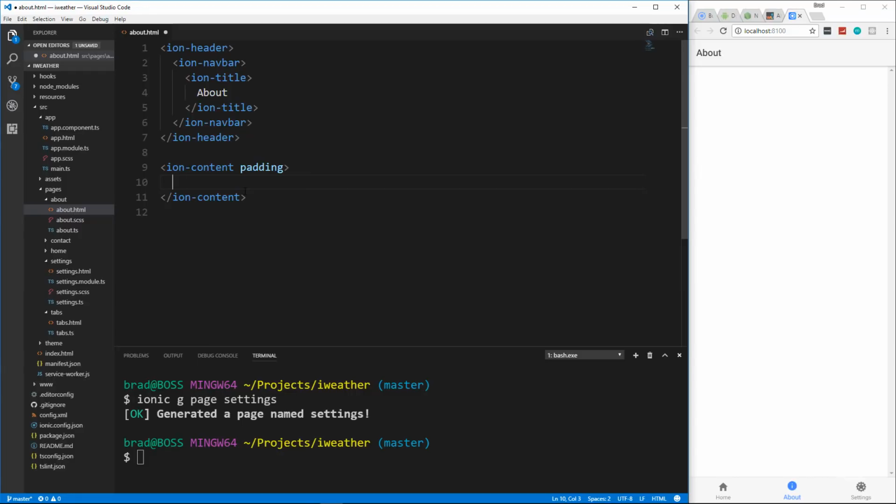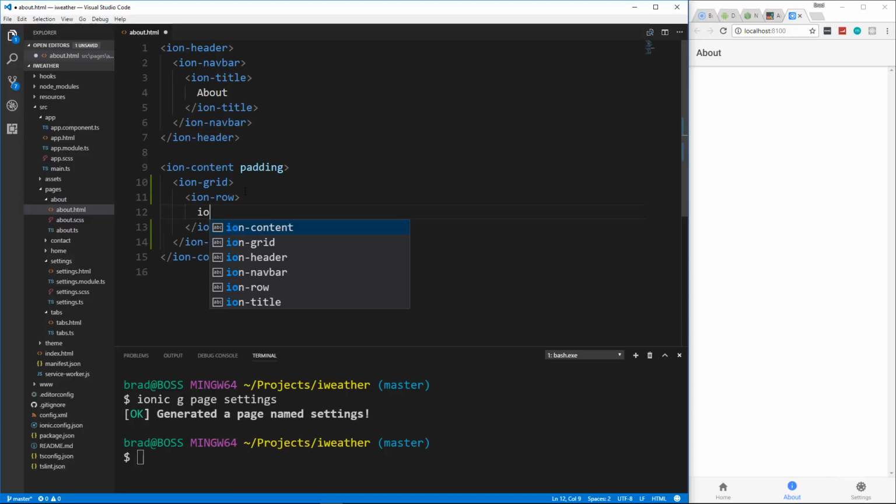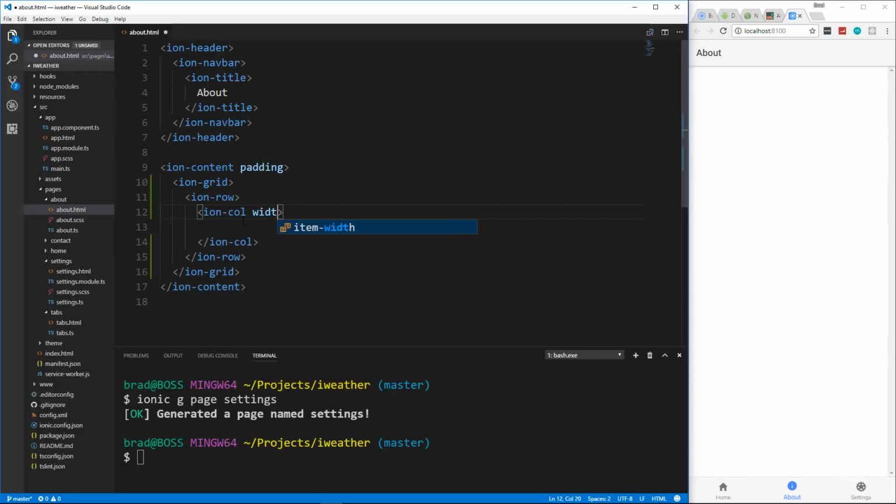We're going to use that for all of our pages. So inside the ion-content tag, we're going to put in ion-grid. Okay, we're going to put an ion-grid tag, and then inside here we need a row. So we'll say ion-row. Works pretty similar to the Bootstrap system. And then we need a column. So we'll say ion-col. And I'm just going to set a width to this. So we can say width 100.